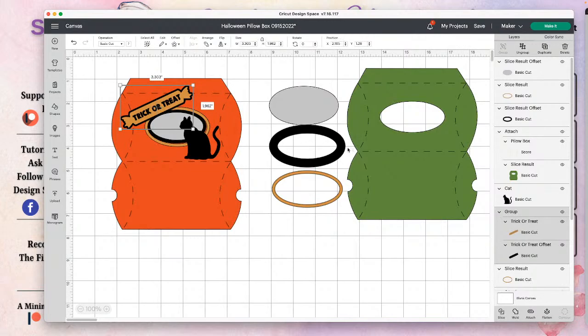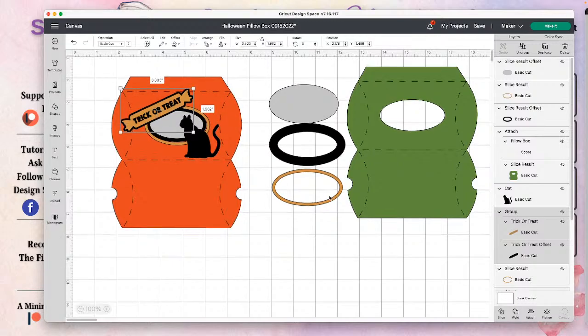And you guys know how to do an offset. You're just going to click on there, make the offset the size you want, and apply it. So whatever sentiment banner you use, if it says Happy Halloween, whatever it may be, you can just simply create your offset, and then I'm cutting that from iron-on as well. So super easy and simple.